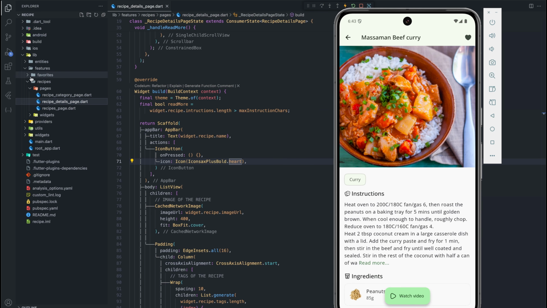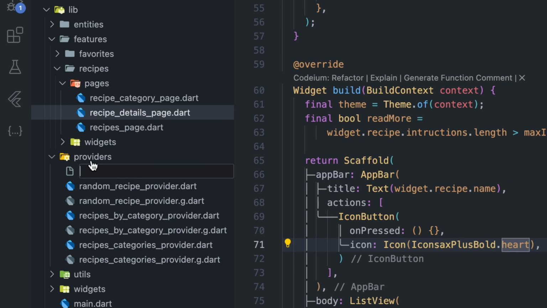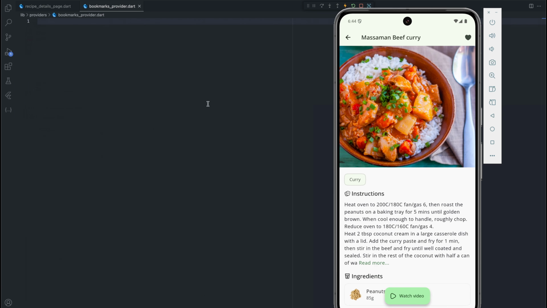Over here under providers, I'm going to create a new provider and I will call this provider Bookmarks provider. Of course, as always, you can call it anything you want. This bookmark provider would be slightly different from the providers we are used to in this project because the functionalities we would want to implement are slightly different from the ones we are used to.